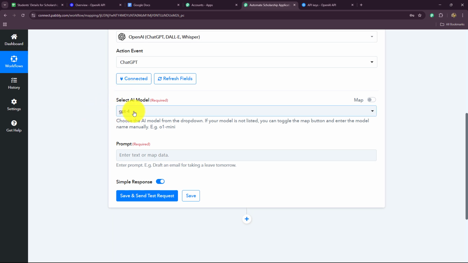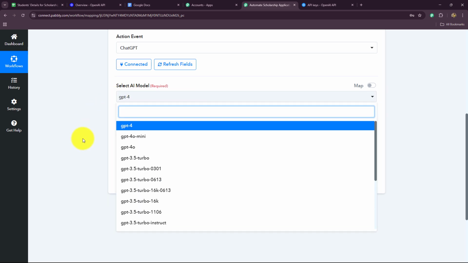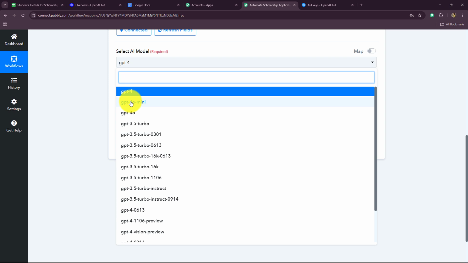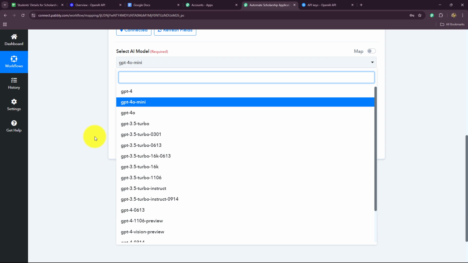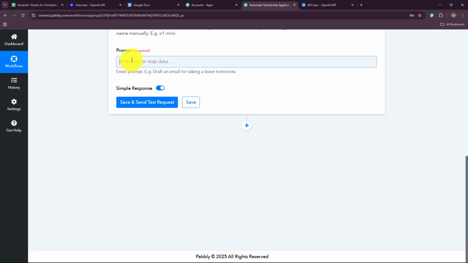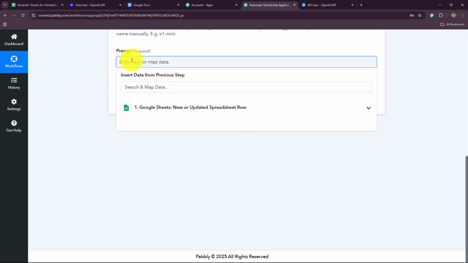First of all, we have to select the AI model by using which we want to generate our content. So the AI model which I'm going to use is GPT-4o mini. Okay, if you want, you can also select any other AI model over here. Then we have to go towards a very important and the highlight step of this automation. That is prompt. Prompt is actually the command or the instruction which we need to provide to the AI agent, that what we actually want it to do for us.